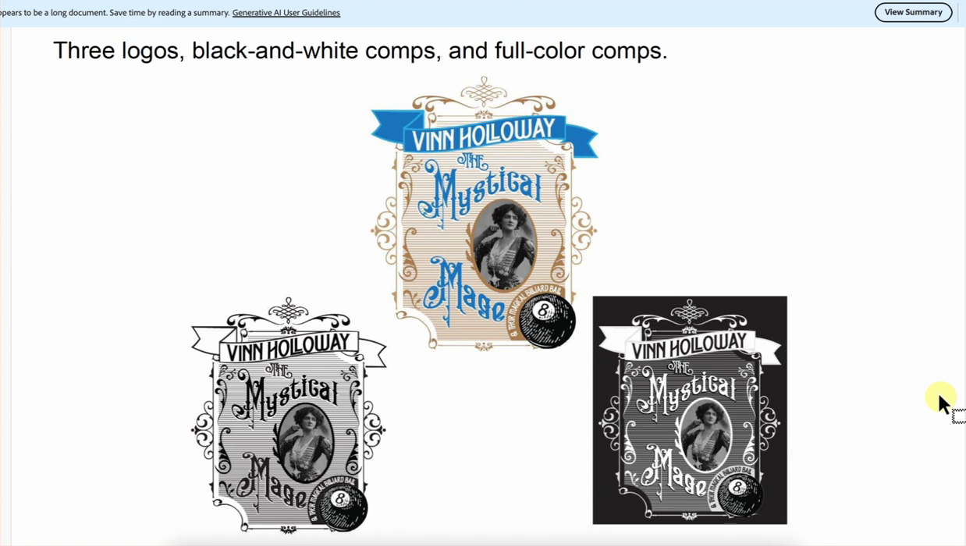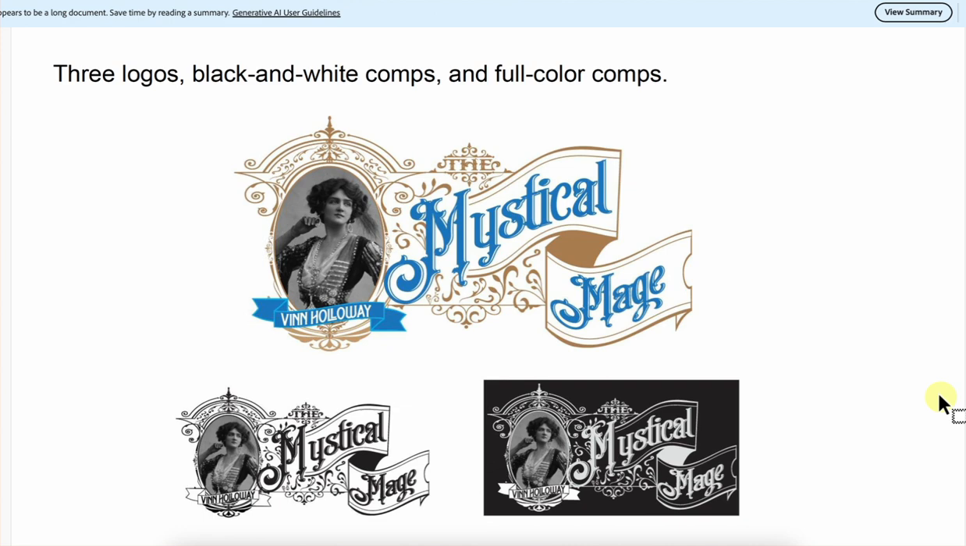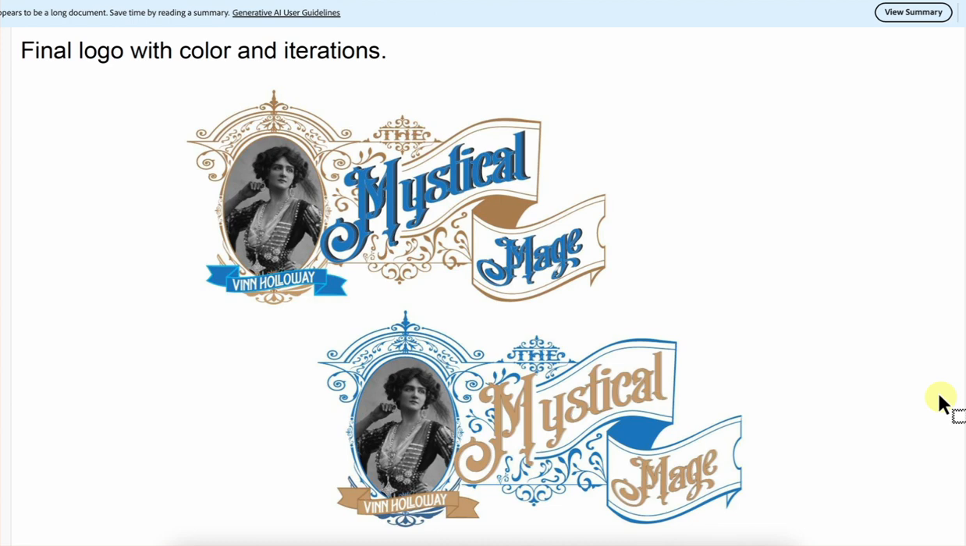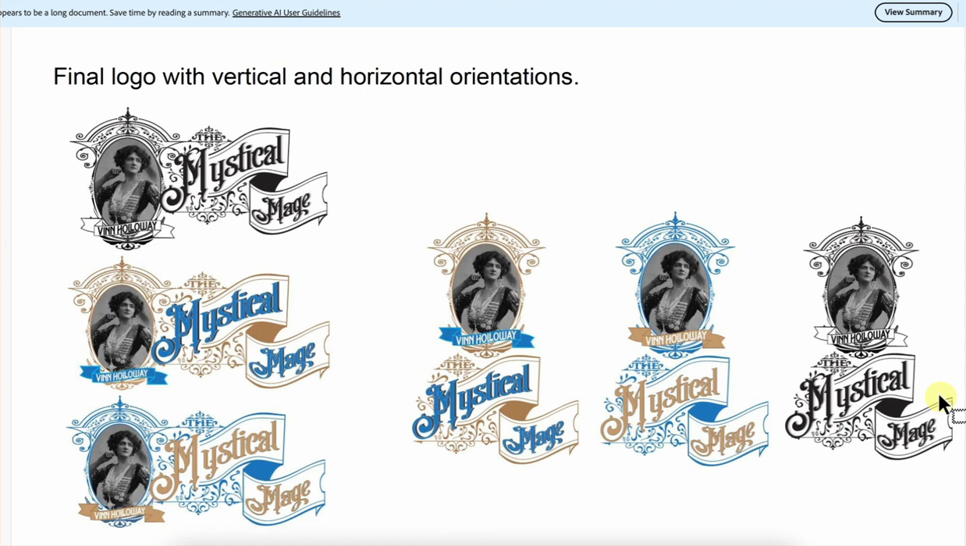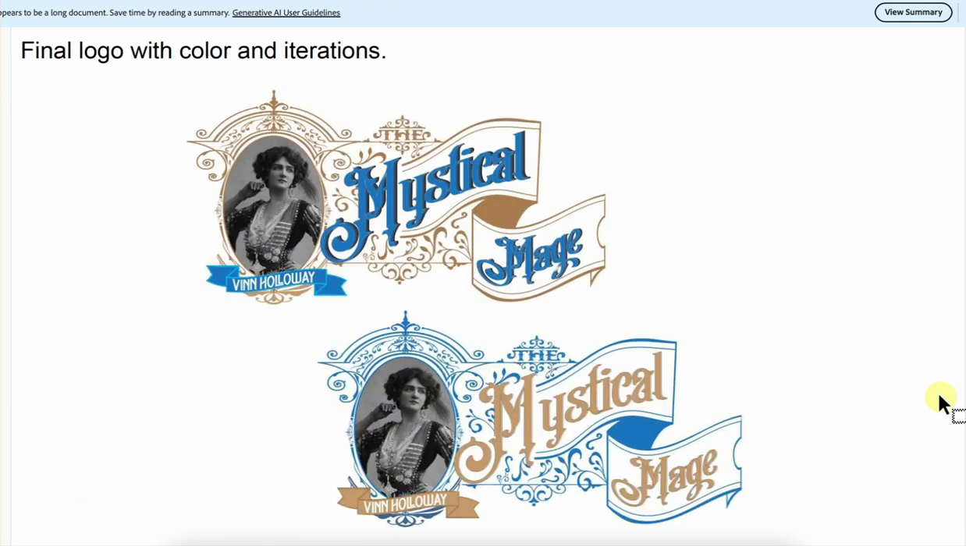And then here is your first of the three digital logo comps. Just doing some experimenting. And then this is the final black and white version, which turned out really nice. And the final color versions. And then here are the vertical and horizontal orientations, and we'll get back to these in a minute. Then we have some logo placement samples. And so I will jump back to the logo.